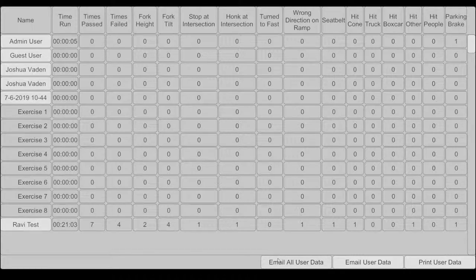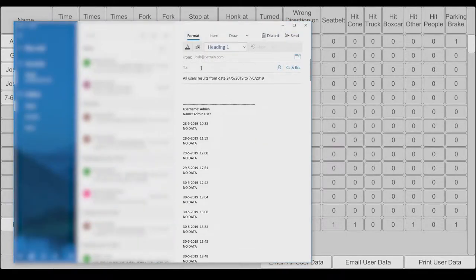To email all user data, press Email All User Data. Select your date range. Press Email. Put who you want to send it to. And press Send.